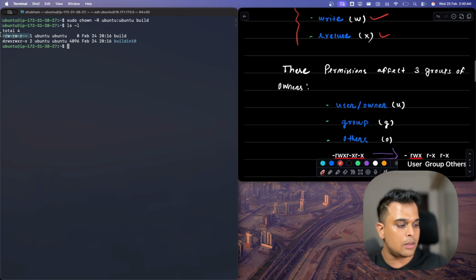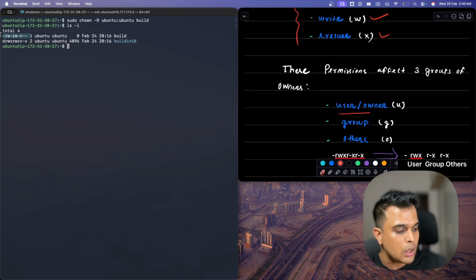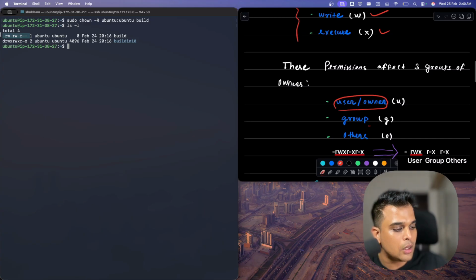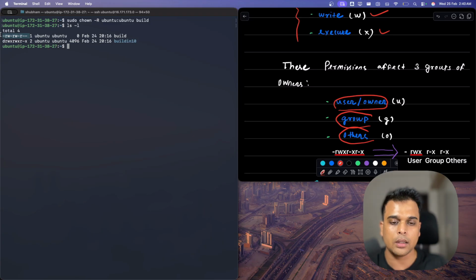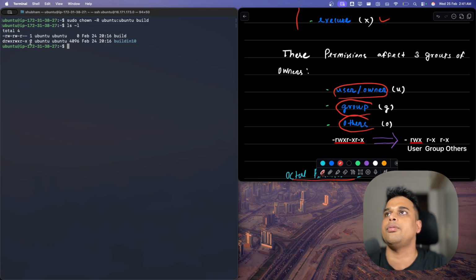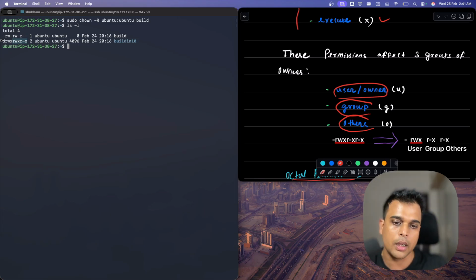So these permissions affect three groups of owners. Who are they? The user or the owner of the file. Second, the group, and the others. Others means the other users in the Linux system who can have the permission to do whatever they want to do, and we can control that within Linux. So that is exactly the Linux file permission model. How does it exactly look? If you see this file here, you can see this looks something different, and this looks something different. This is nothing but Linux telling you what exactly the file permission model is that particular file or folder is holding, right?